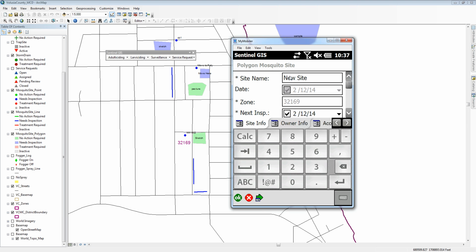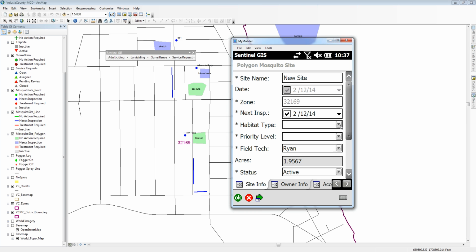It does automatically detect that it's in zone 32169. I do have to define the habitat. We'll go ahead and call this woodland pond, which is one of the new habitat types that I added to the list. Then the priority level. This is a medium priority site. It's 1.9567 acres in size.